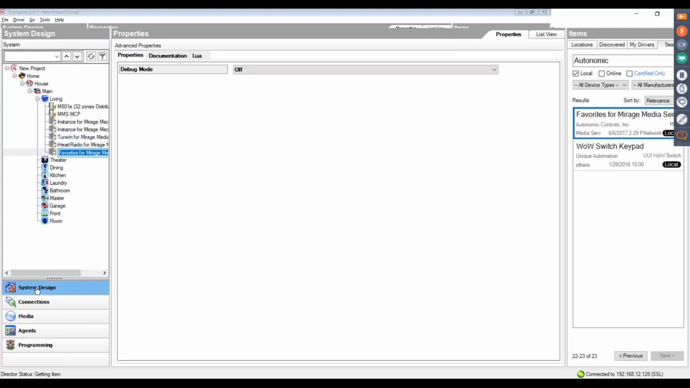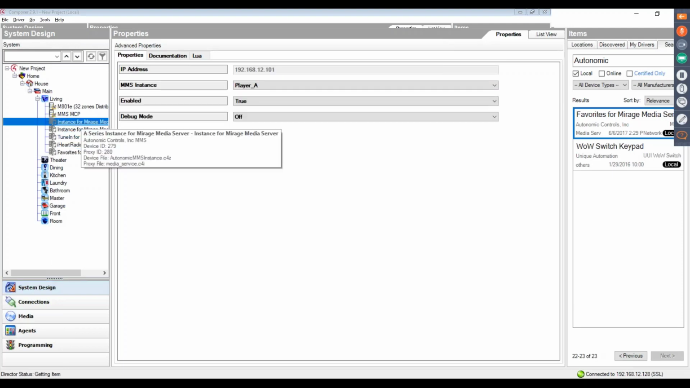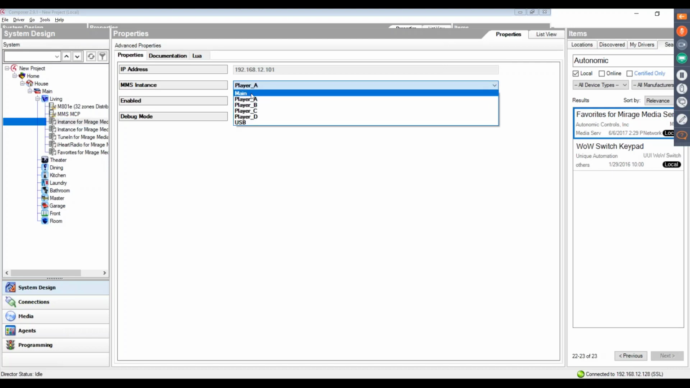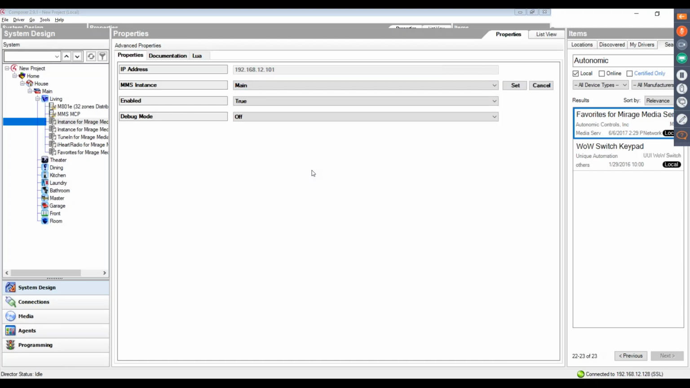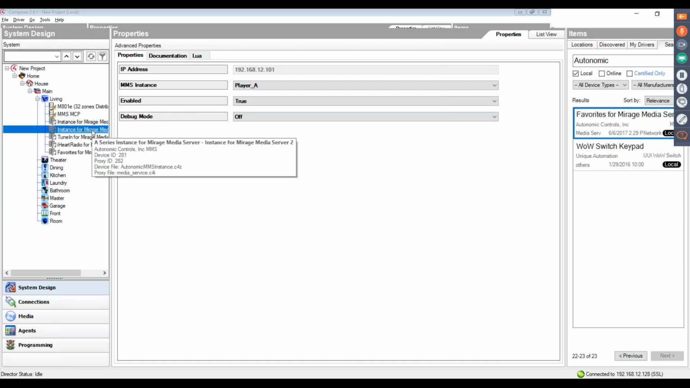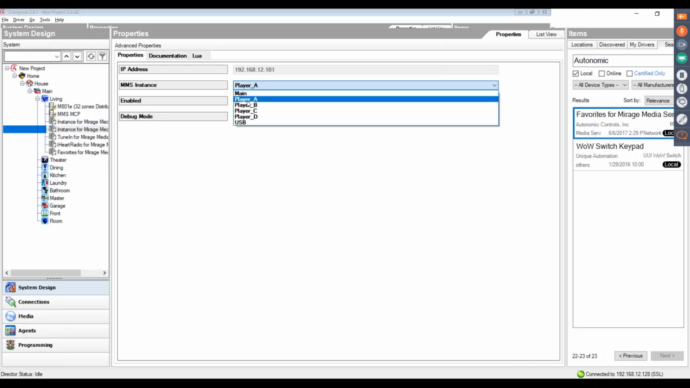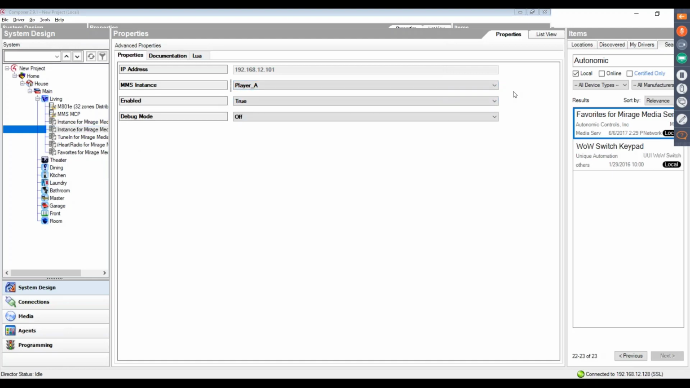Now, while we're still in the system's design view, we're going to go to the instances and set them to their appropriate output. The first instance I'm going to set to the digital coax, which is main. Click the drop-down menu, click main, and click set. On the second instance, I'm going to set it to player A. Set.